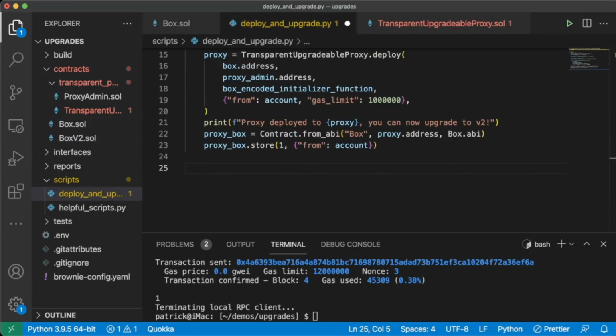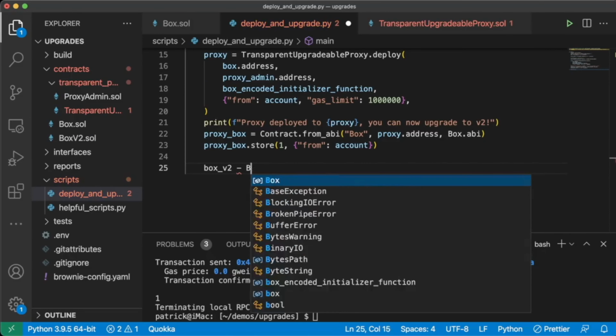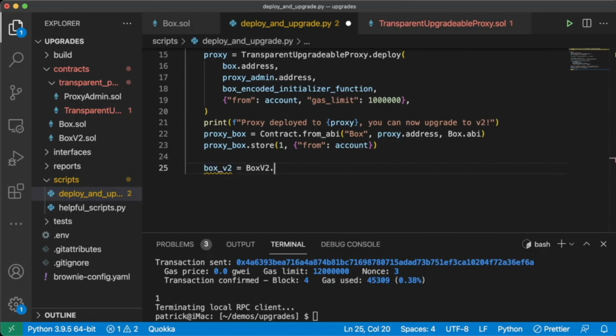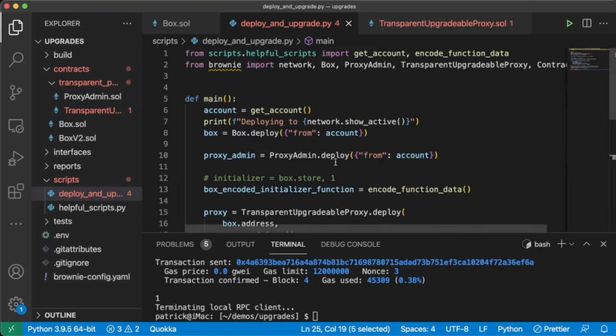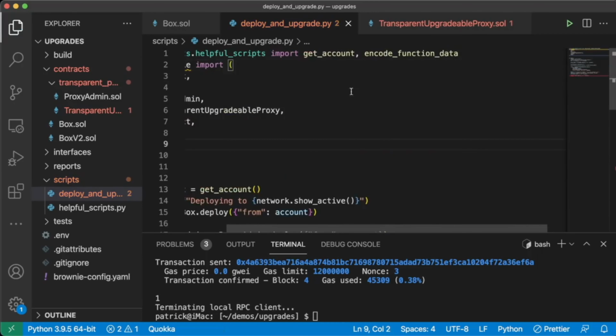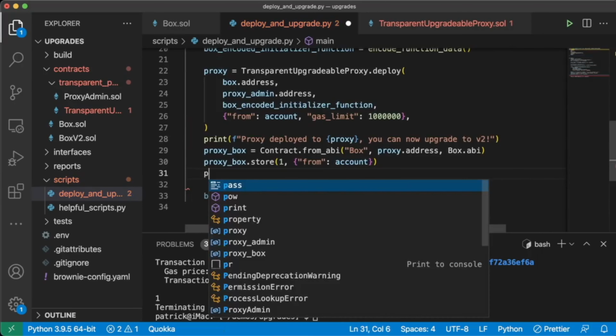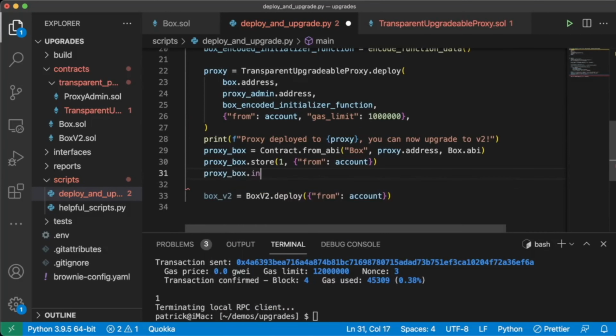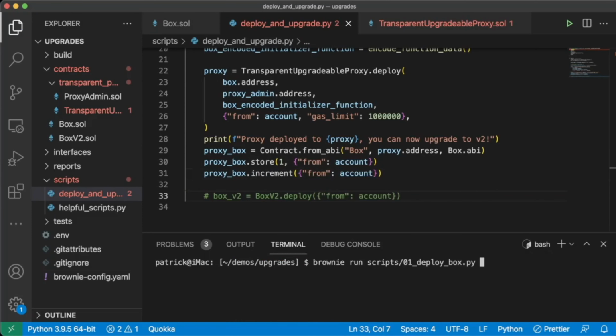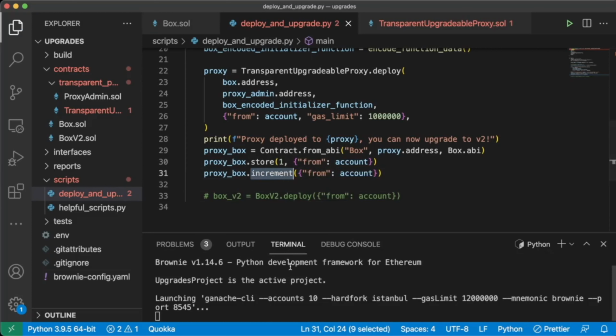So first thing we need to do is we actually need to deploy that box v2. So we'll do box v2 equals box v2.deploy. We'll say from account, and we'll leave it like that. Of course, we're going to have to import box v2 from Brownie. And right now, actually, let's even do proxy box increment. Right? If we call proxy box.increment from account, this should error, right? It shouldn't be able to call this increment function because that doesn't exist.